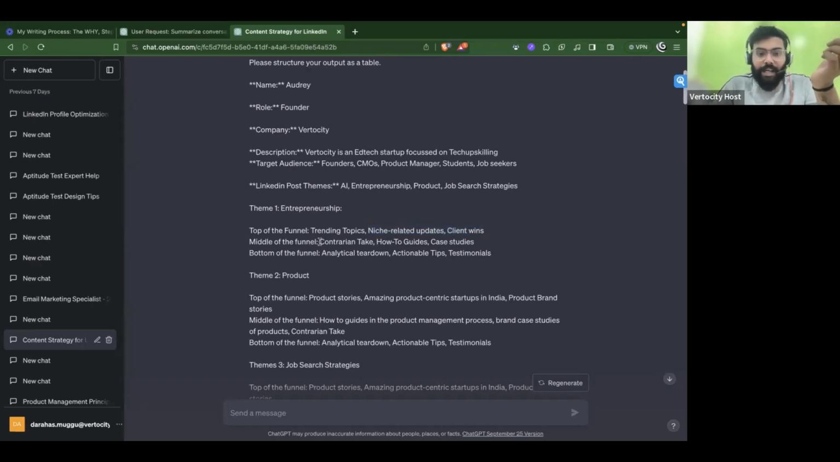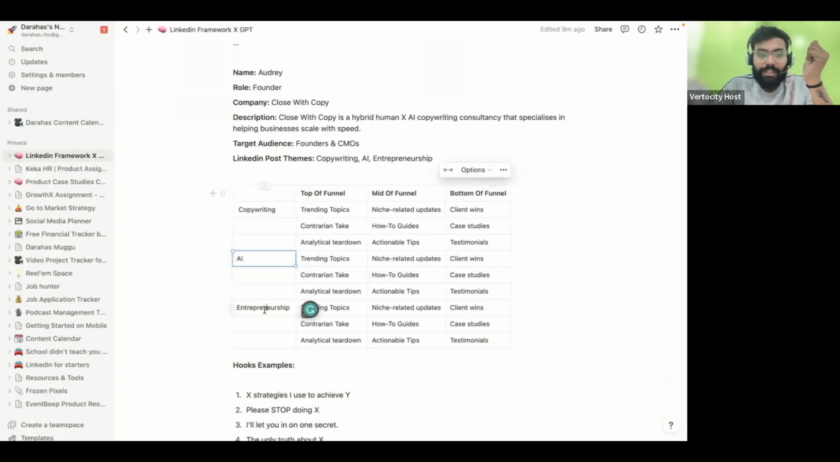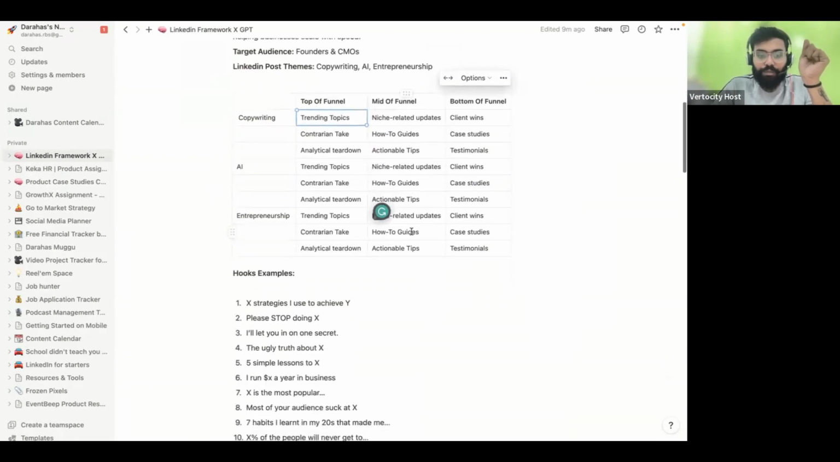Middle of the funnel is contrarian takes, and then I want to write how-to guides, and then case studies. Bottom of the funnel comes analytical takedowns, actionable tips, testimonials. Similarly, you have to figure out what your three major topics are that you want to write on LinkedIn, and then you figure out your top of the funnel, middle of the funnel, and bottom of the funnel.